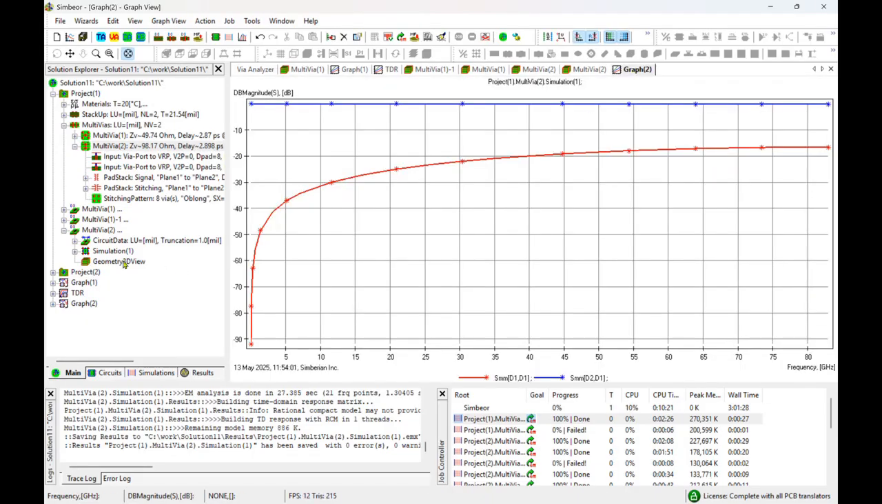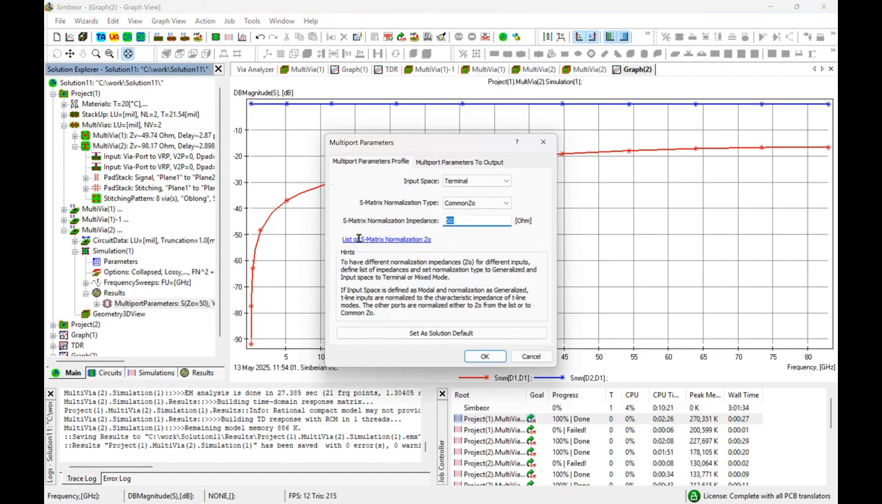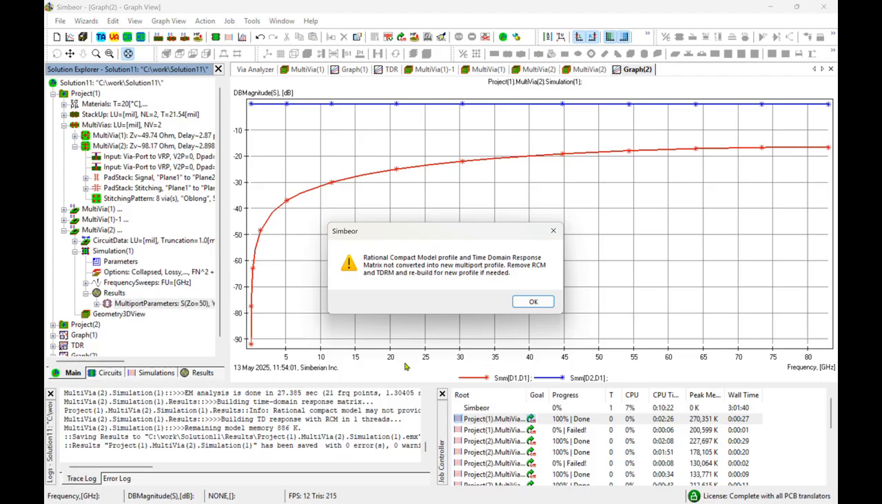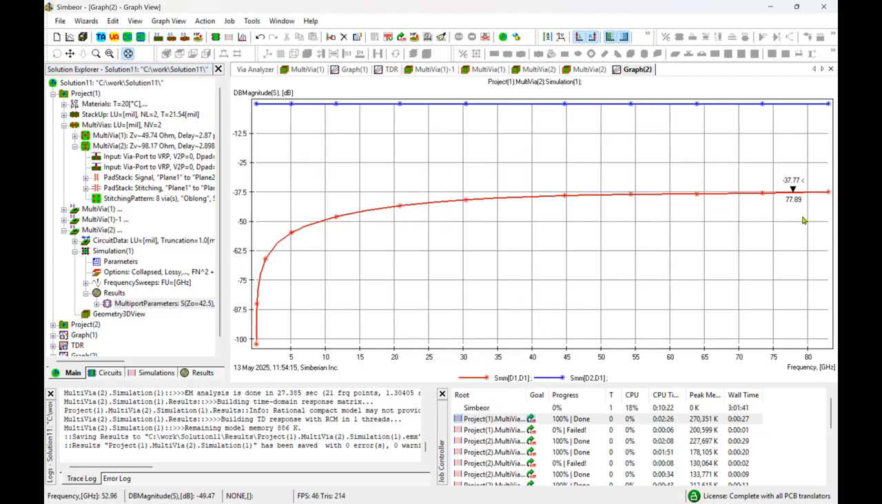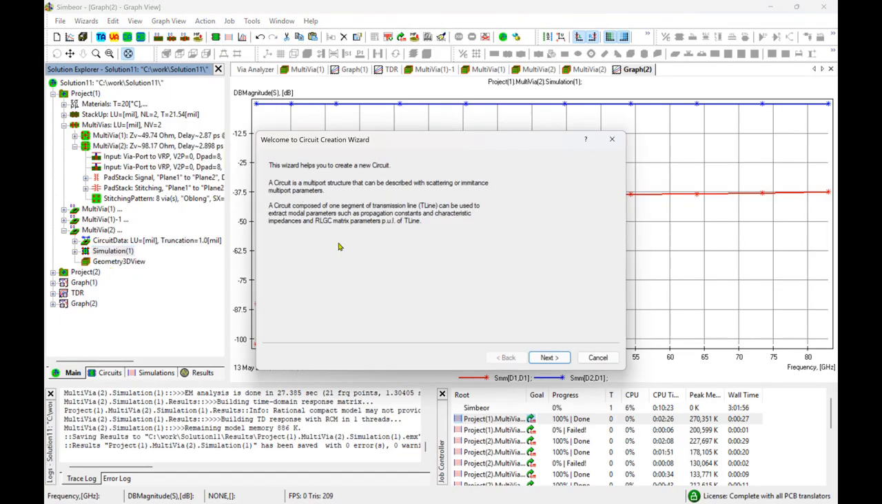Oh, no, it's needed because I did some changes, so I need to adjust impedance over here. 42.5, something like this. Okay, and this is the actual reflection, minus 37. So it's an 85 ohm via, almost perfect 85 ohm via. And to make sure that it's 85, I can do one more thing.